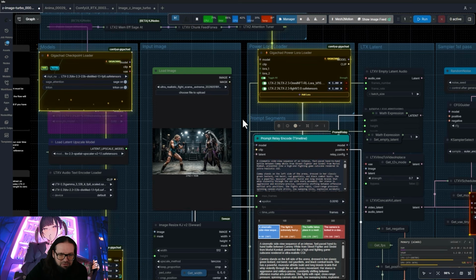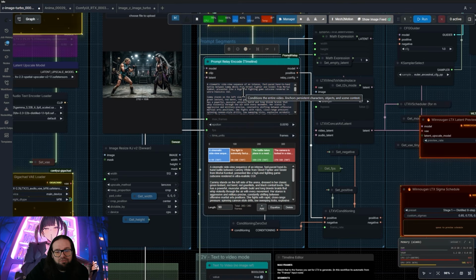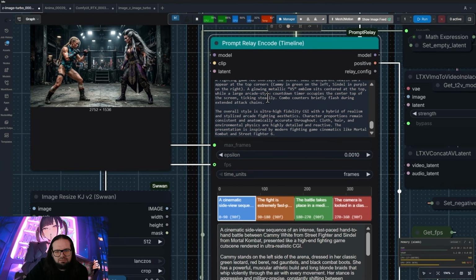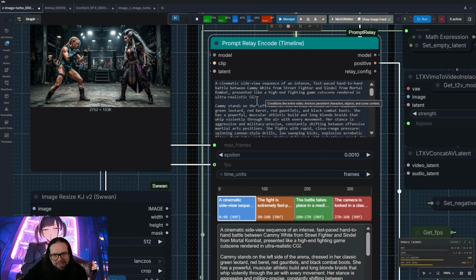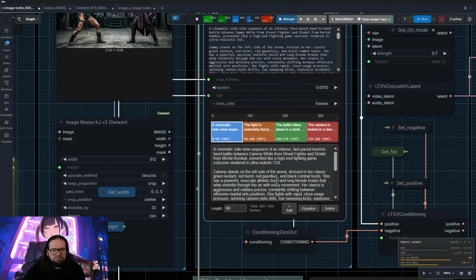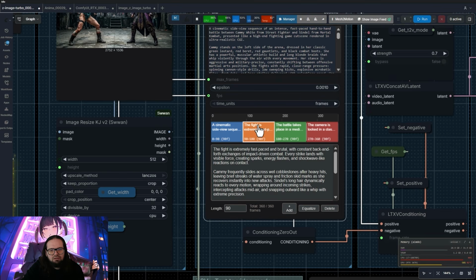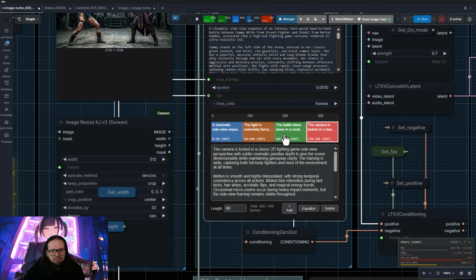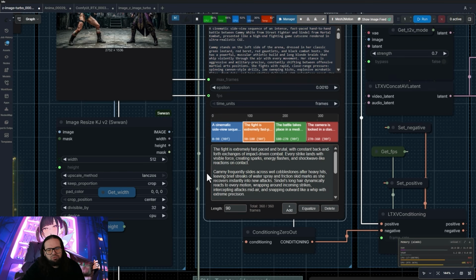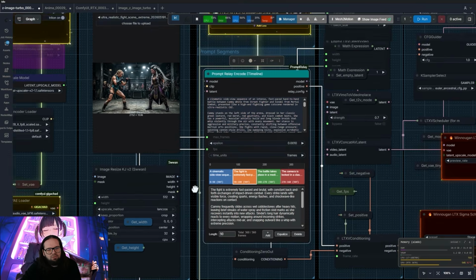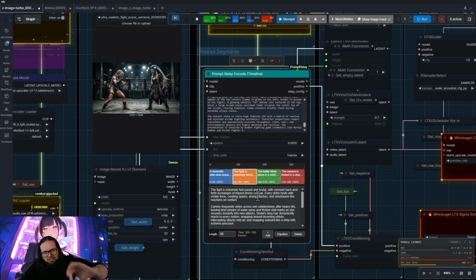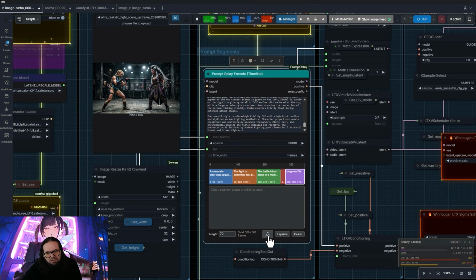Okay. I use a verbose prompt. So for this, I have the entire scene, a cinematic side view sequence of an intense, fast-paced hand-to-hand battle between Cammy White from Street Fighter and Sindel from Mortal Kombat. But I've also copied and pasted each scene in the prompt relay. So this way it knows what to prompt. So you have everything in your main prompt, and then you're just going to copy and paste each chunk. You could add more if you wanted to. It's up to you. You can delete them.